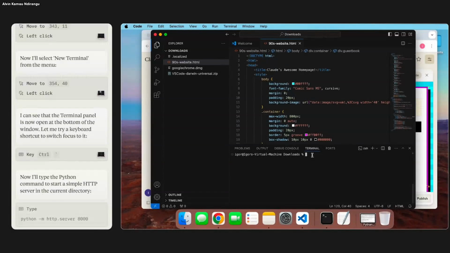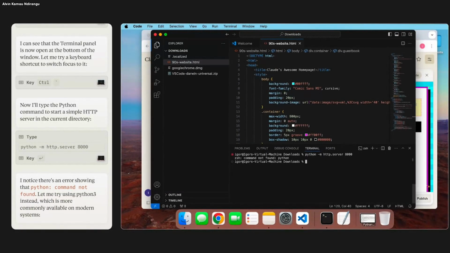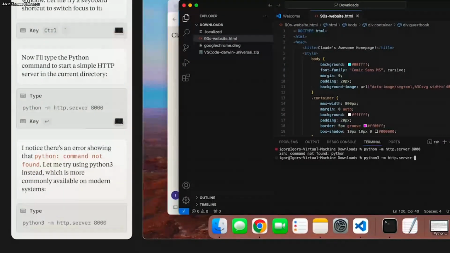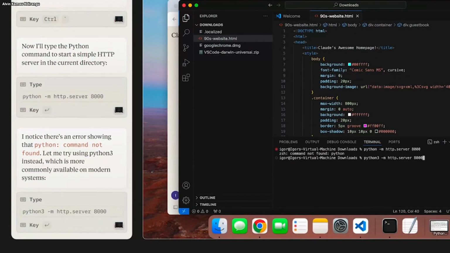We don't actually have Python installed on our machine. But that's all right, because Claude realizes this by looking at the terminal output and then tries again with Python 3, which we do have installed on our machine. That works. So now the server's up and running.